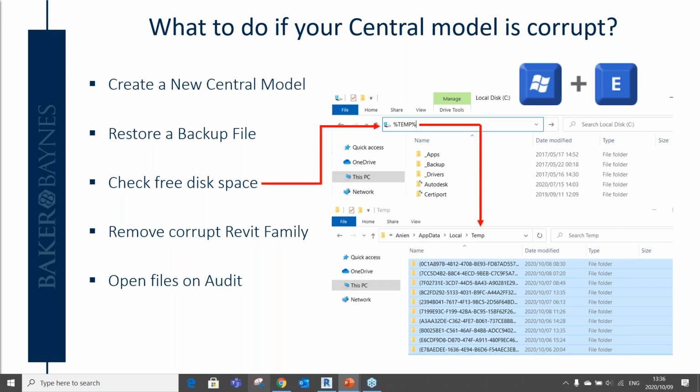Also, check if your computer has sufficient free space on your hard drive. So at least 5 gigs of free space is recommended. Without sufficient free space, it means that Revit cannot expand the project into the temporary directory.